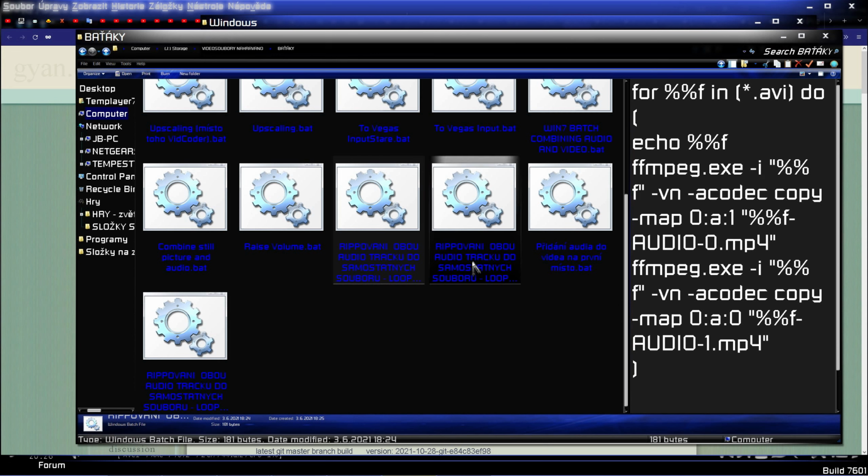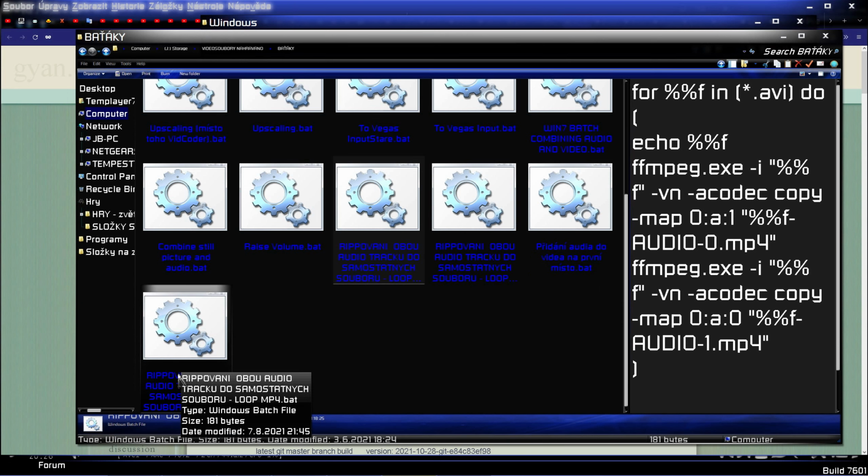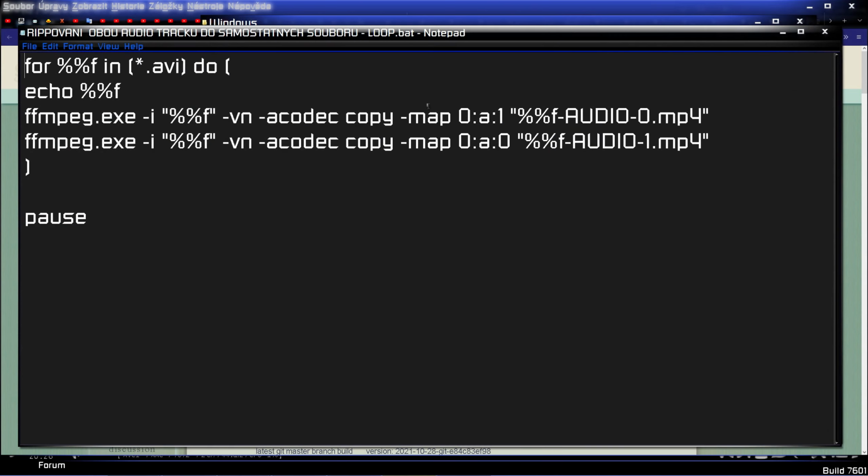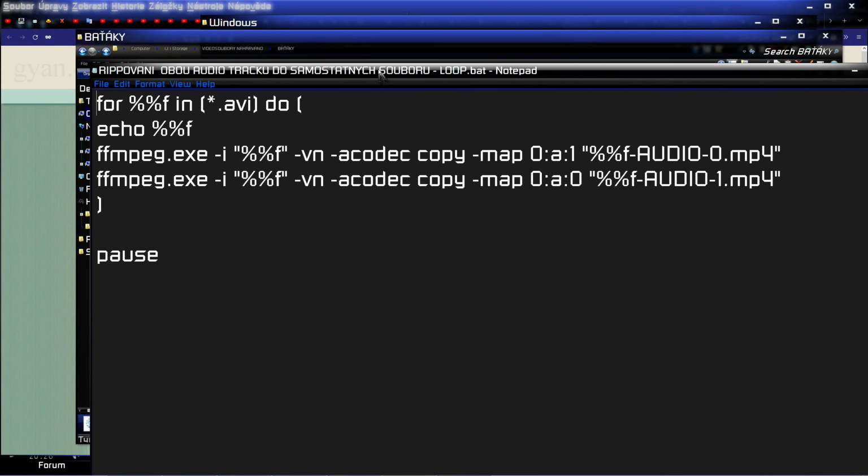This one, let's see the three variations. Here we have the M2T variation, normal variation, and MP4. So let's check out what this one does, for example. This one, that's exactly something I would like to show off.